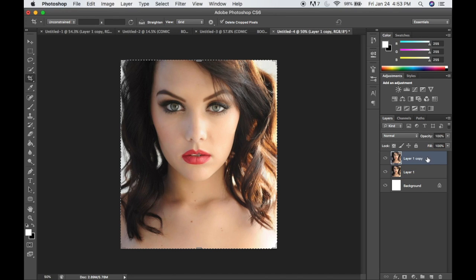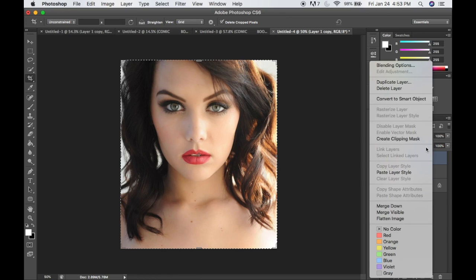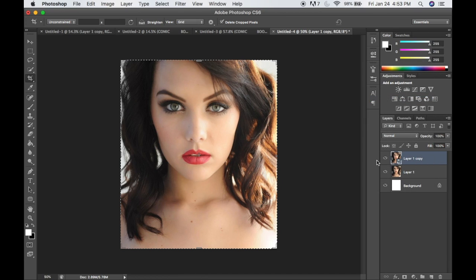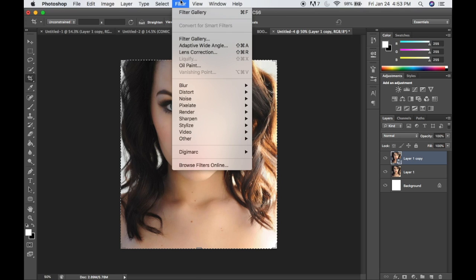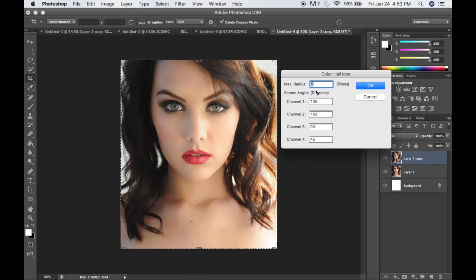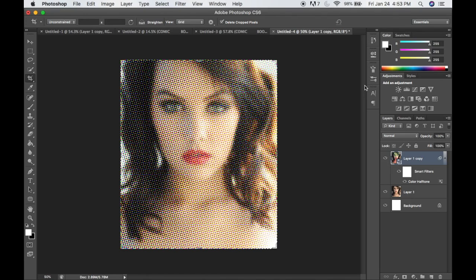The next thing we're going to do is right click on our top layer and go to Convert to Smart Object. This will allow us to add filters to it, but still edit them later without actually having to change the image itself. So we're going to go to Filter, Pixelate, Color Halftone. With an image this size and this resolution, a max radius of 8 I find to be good. Click OK. And this is what our image looks like.